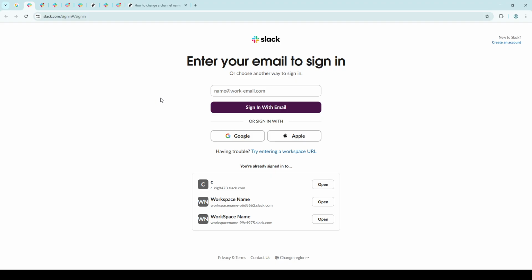Once you have Slack open, log in with your credentials. You can use your email, Google, or Apple account to log in, depending on your account setup. Just choose the option that's most convenient for you.